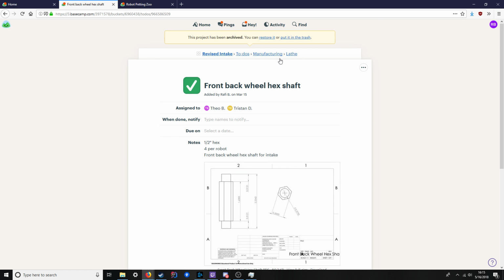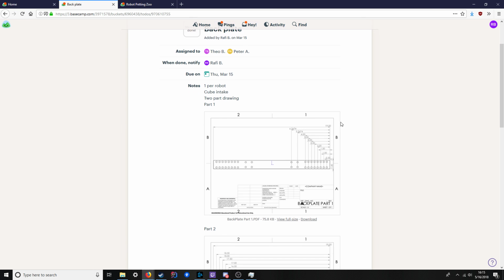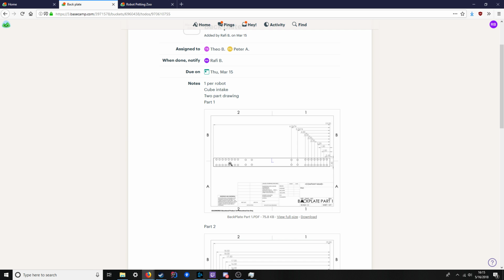This is really nice because if you're on build and you need something to do, all you have to do is go to manufacturing. You can look at one of these tasks, you can click on it, and then all of a sudden you've got all the information you need right here. You have how many you need to make, you know what part of the robot it's going on.